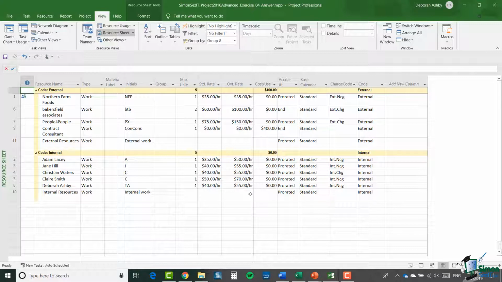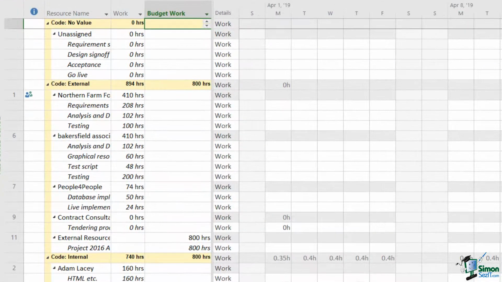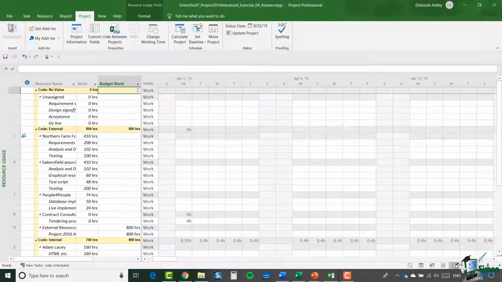But let me just show you resource usage for my answer. Now in my answer for external resources against a budget of 800 hours, we're actually using 894 hours. And for internal resources, the budget was 800 hours, and we've only got 740 hours of work scheduled. Now, it's not necessary to do anything with the time-phased aspects of the budget. And what you can see there is really just for your information and possible assistance.